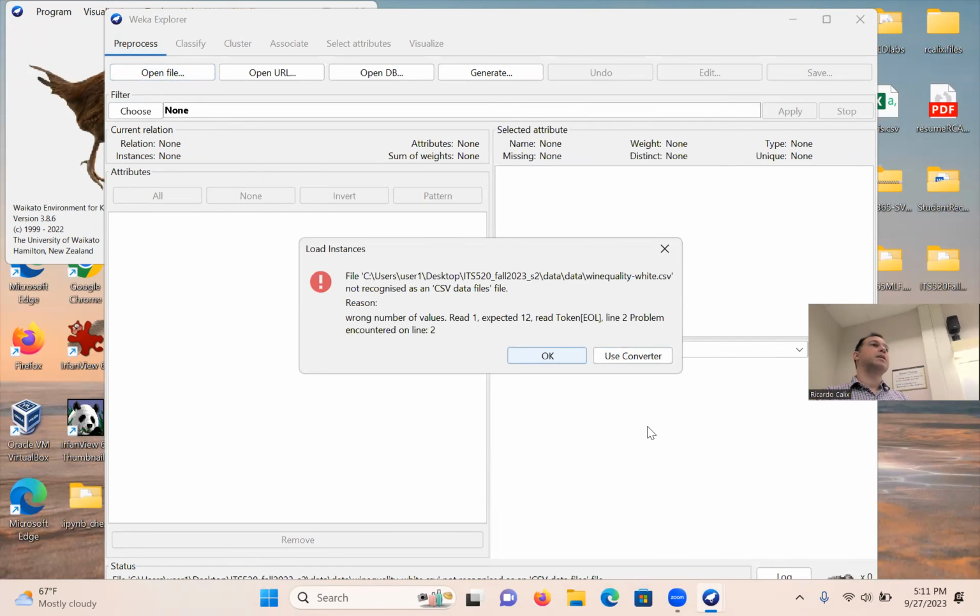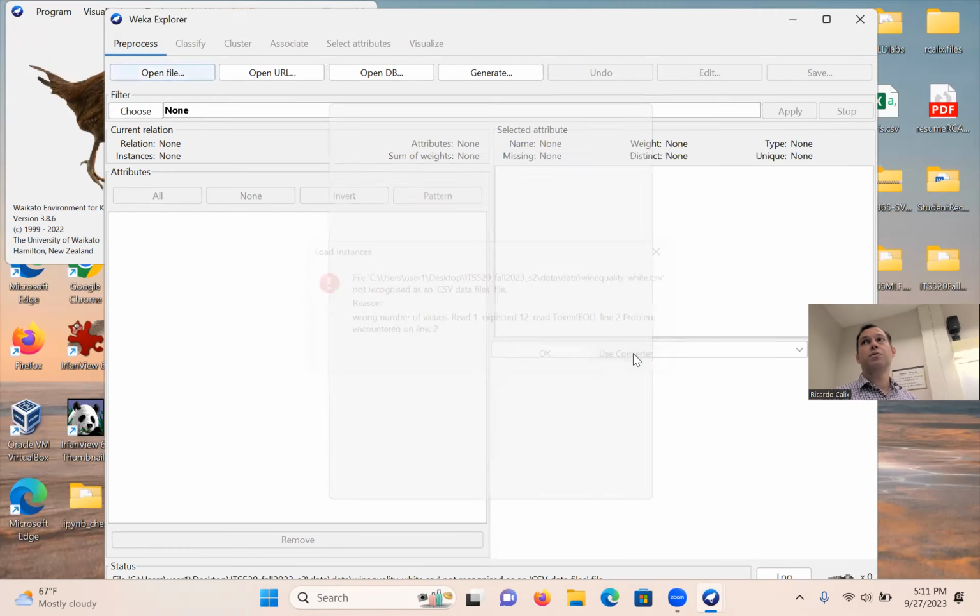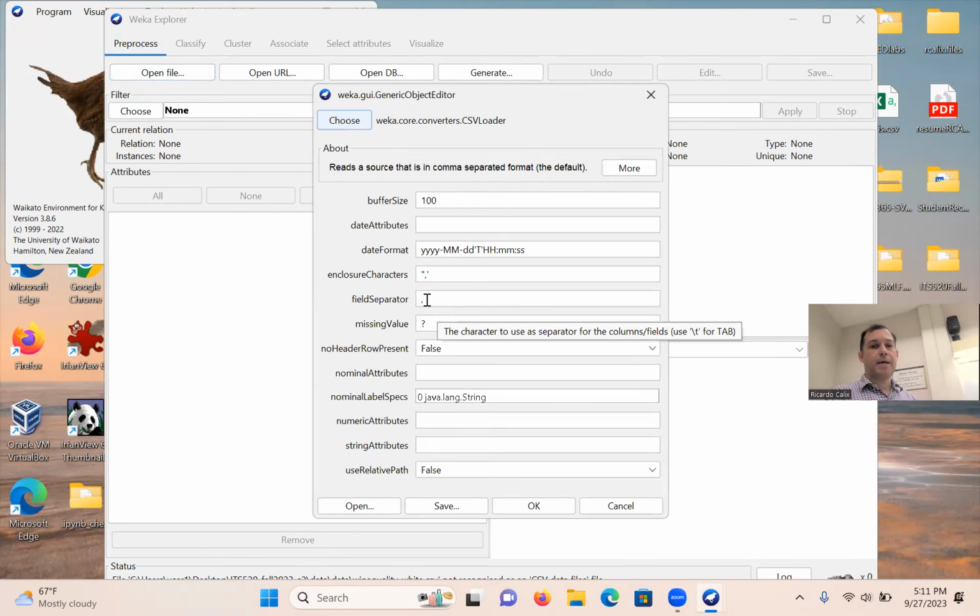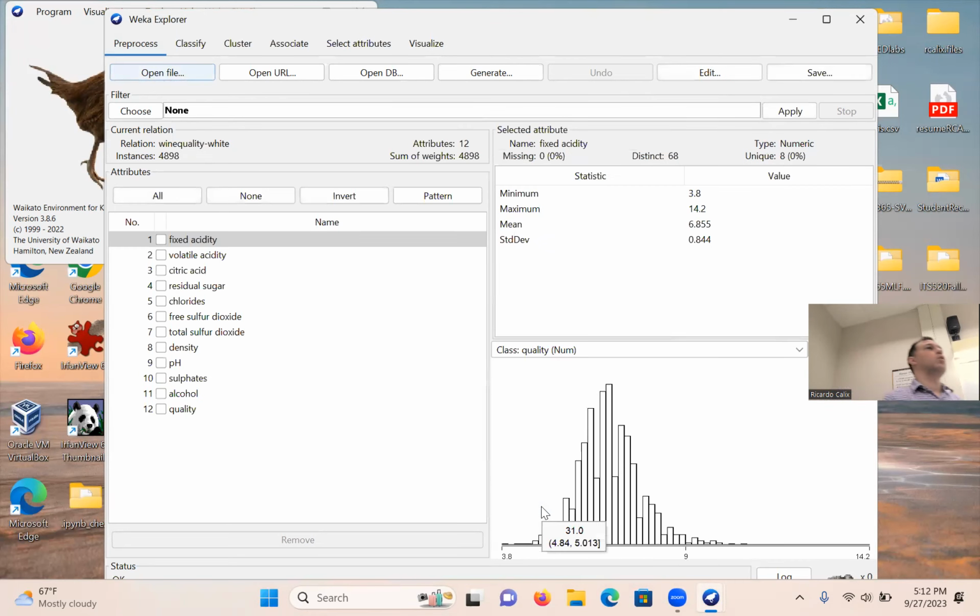And it gives us that same error we had with pandas, the semicolon issue. So you can just click on use converter and field separator. I think that's a comma, so just change that to a semicolon. And then once you click OK, it should load your data with no issues.